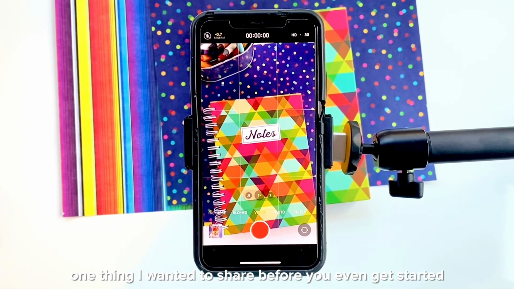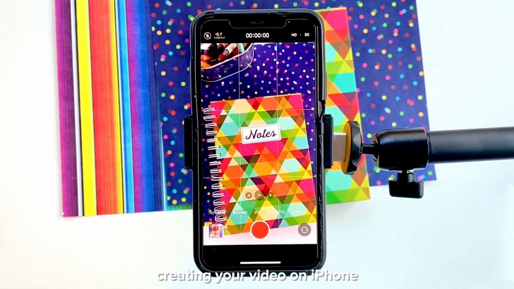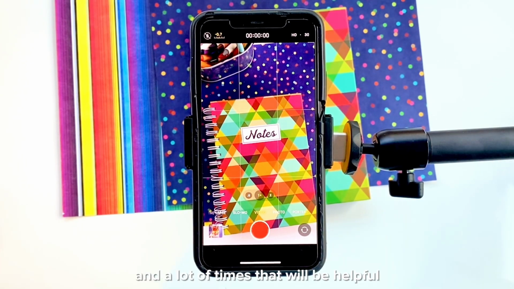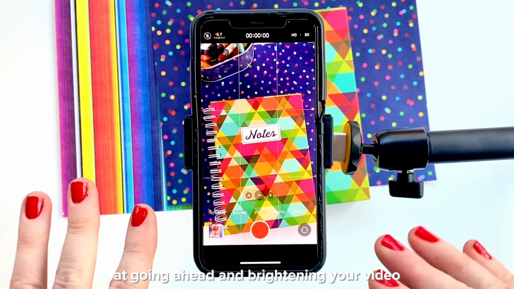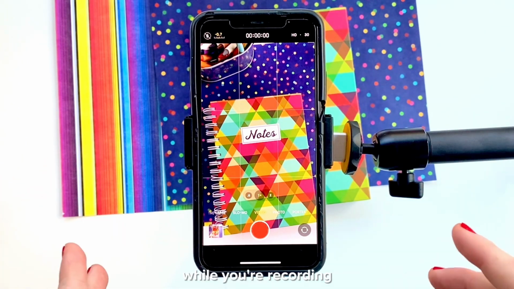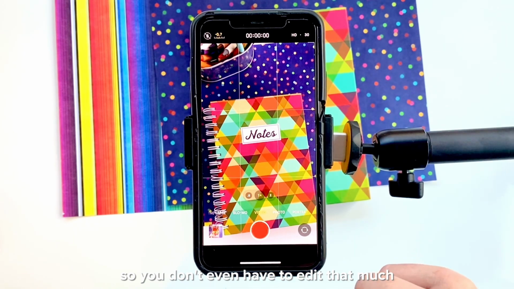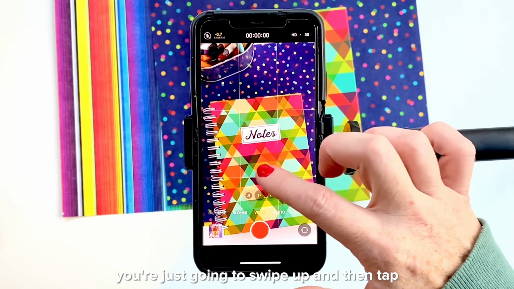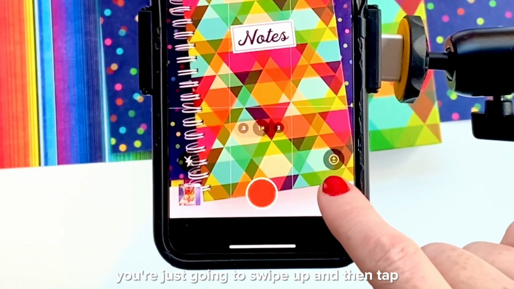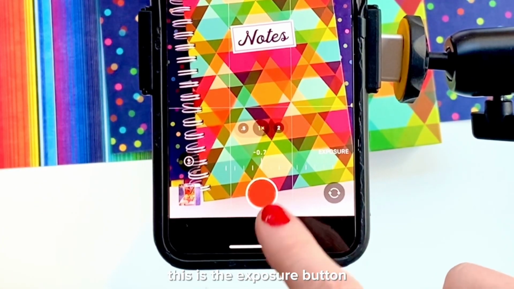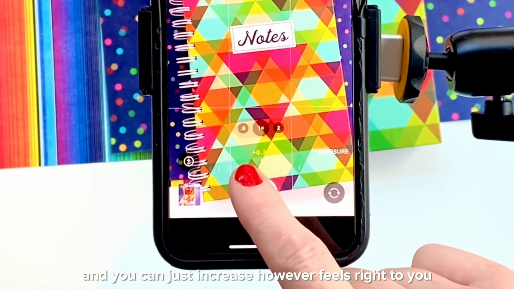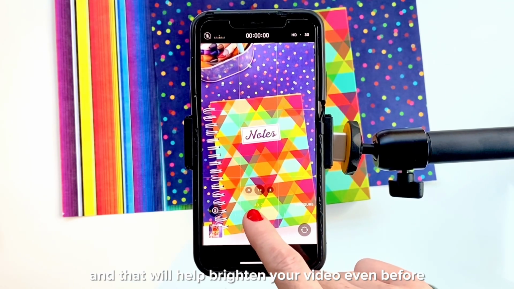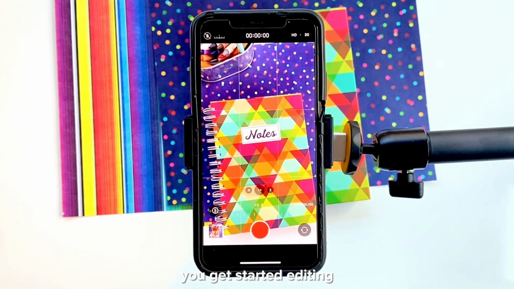One thing I wanted to share before you even get started creating your video: on iPhone you can increase exposure, and a lot of times that will be helpful at brightening your video while you're recording, so you don't even have to edit that much. In order to do that while you are in record mode, you're just going to swipe up and then tap, this is the exposure button, and you can just increase however feels right to you, and that will help brighten your video even before you get started editing.